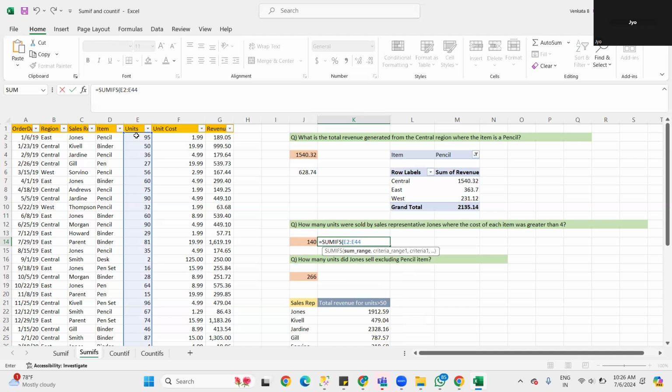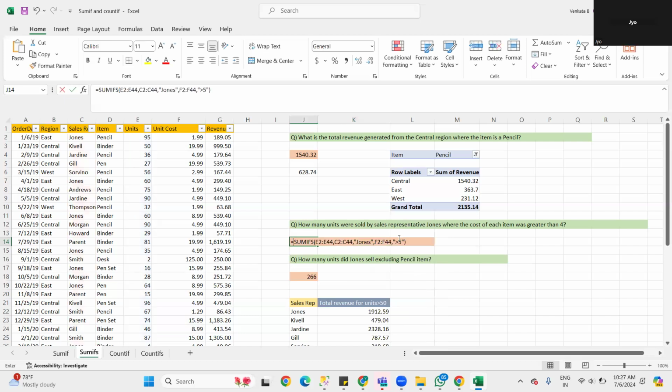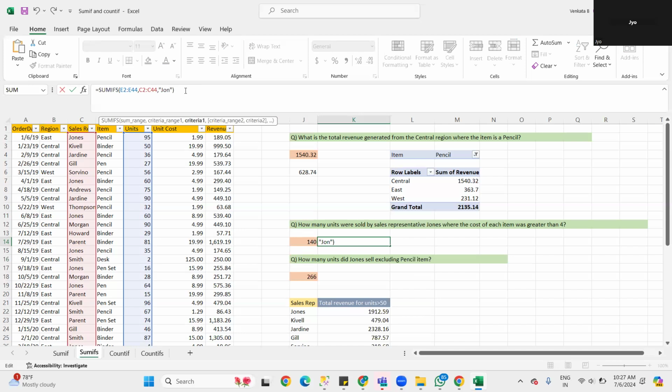Then what is the next filter criteria? We have to give sales representative as Jones. Where is that column? C column. So C2 colon C44. We have to give the filter criteria as sales rep as Jones. So what is another criteria? Where is the cost of each item? So unit cost greater than 4. Unit cost starting with which column? This one, F2, right? So F2 colon F44.